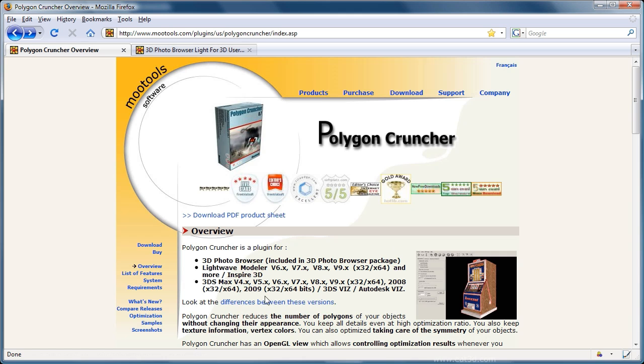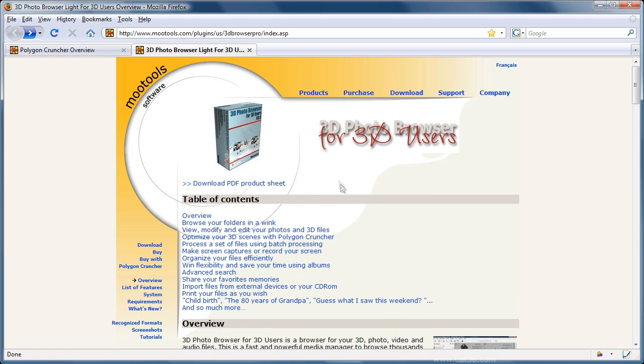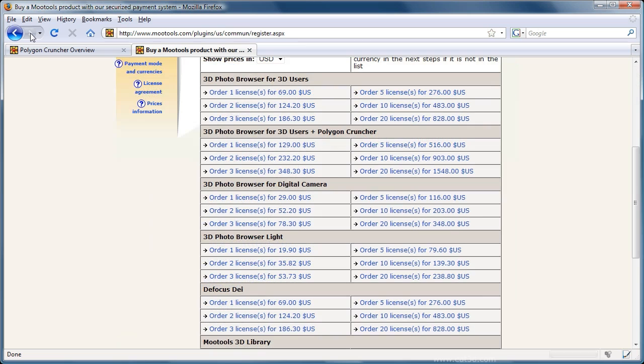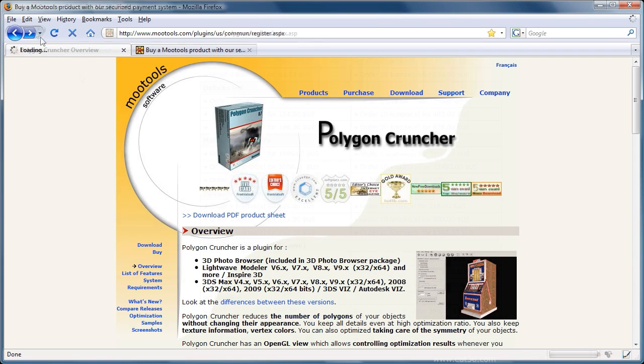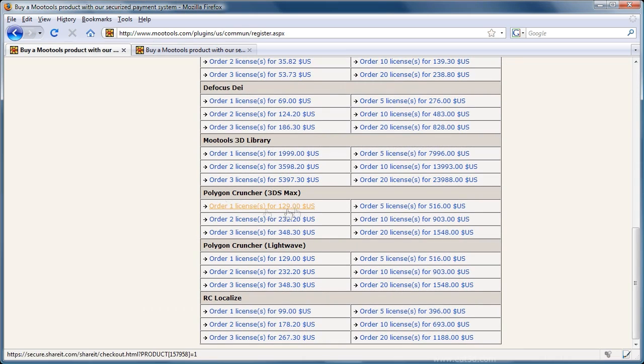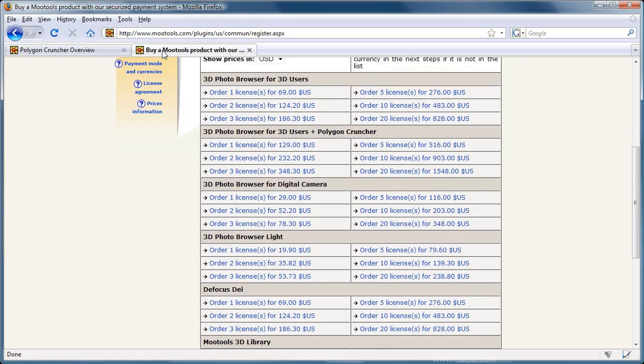It's available in Max 2010 or all the previous versions of Max. It's also available for Lightwave. If you don't have Max or Lightwave, you can get 3D Photo Browser. They have a version that's available that has Polygon Cruncher with it, and it is $129. The plugin is also $129, so it's all good there.